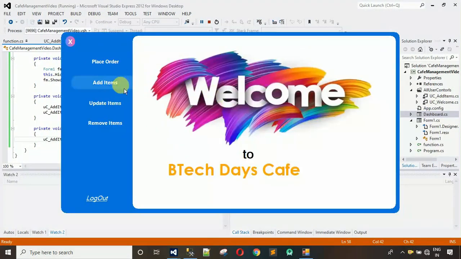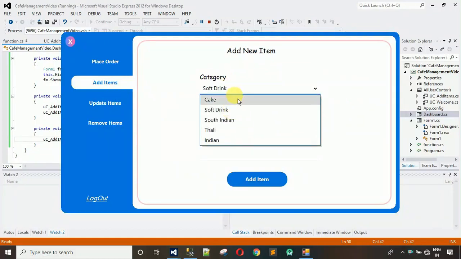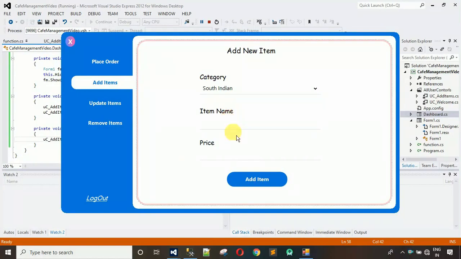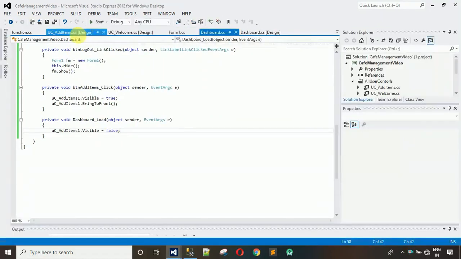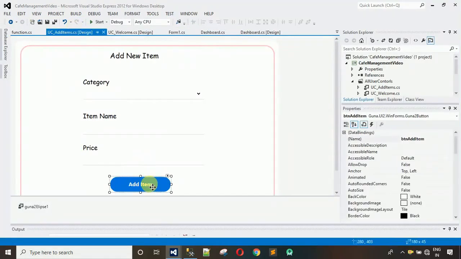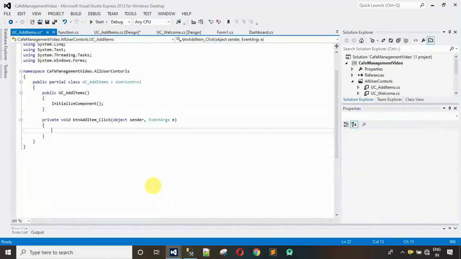Login, click on this. Yeah, this one is working, and we have the cake, thali, soft drink, everything. So the next thing we have to do is code for this add item. I'm going to do that. Just double click on this to generate a click event for this button, and after this we have to write the query.